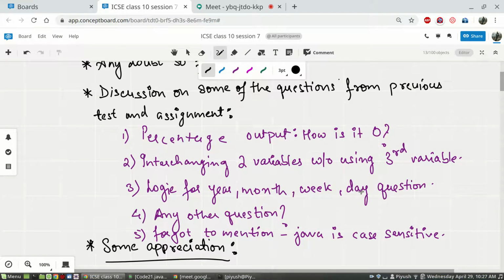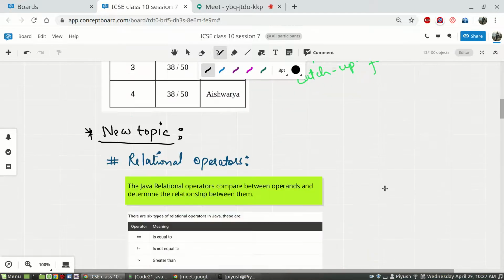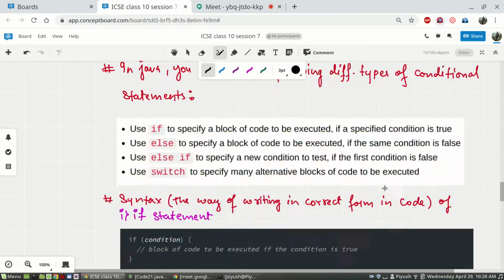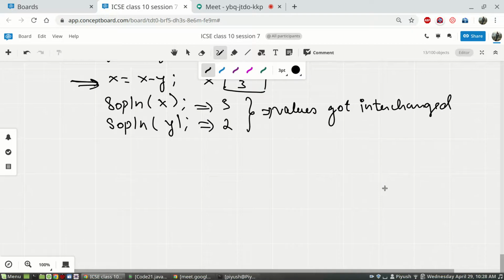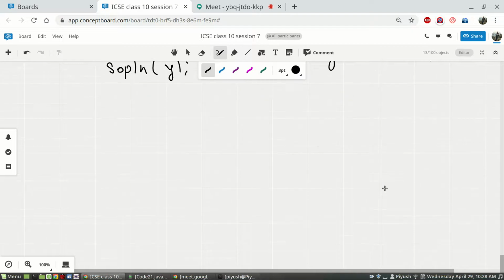For the year, month, day question, the value is given in number of days, and you have to display the output like: that number of days is equivalent to this many years, this many months, this many weeks, and this many days. So what can be done in that question?